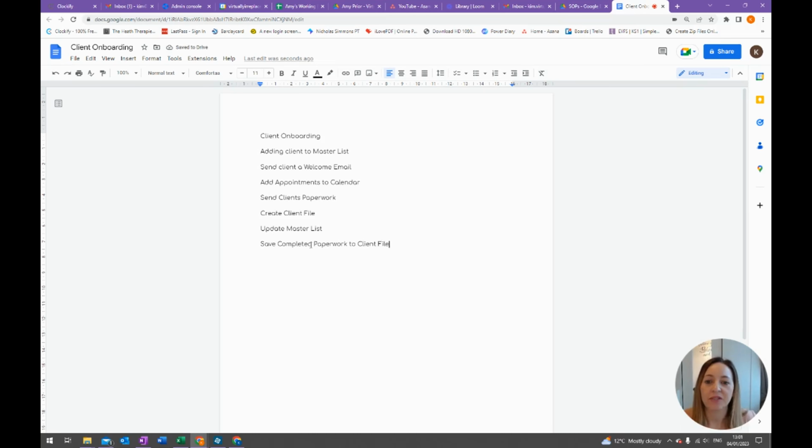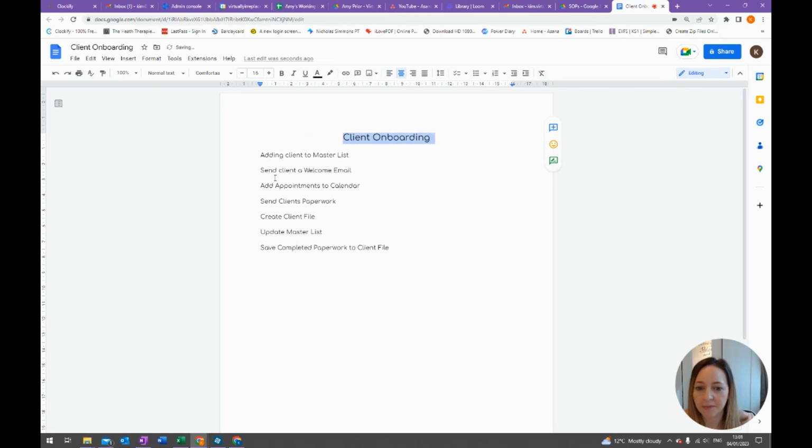Once you have all of the steps, you want to actually break down exactly how you're going to do that. So the first thing is, this is all looking a little bit samey. So we want to make sure that we know what is a heading and what is text. So the first thing I'm going to do is just highlight the top section. I'm going to put that in the center, and I'm just going to make that quite a bit bigger. I'm going to do the same to each of the headings.